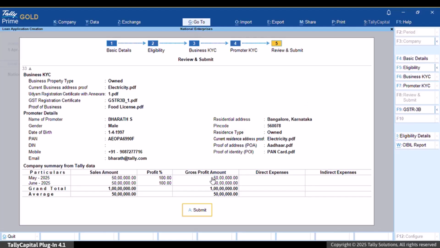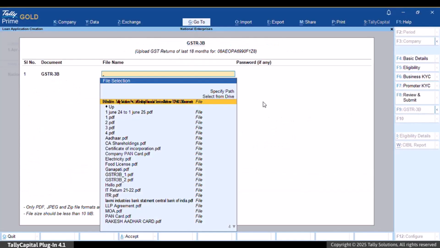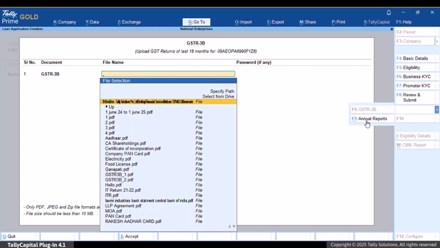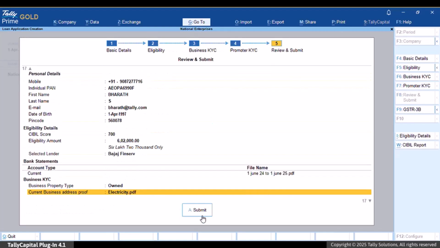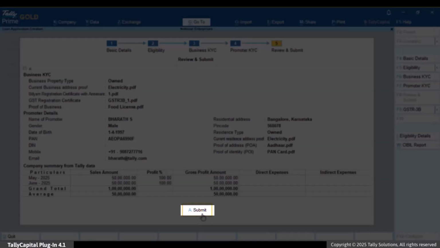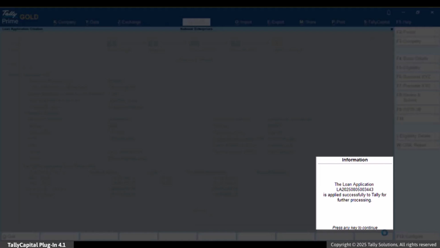In case the loan amount is more than 20 lakhs, it is recommended to upload GSTR 3B and annual reports. To upload GSTR 3B, press F9. To upload annual reports, press Alt F9. Once you have uploaded the recommended documents and reviewed the loan application details, click Submit. Your loan application will be submitted successfully.